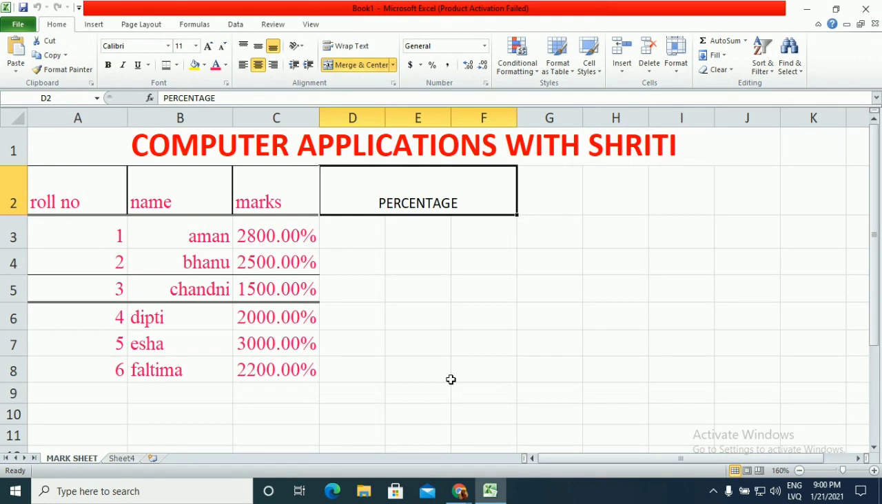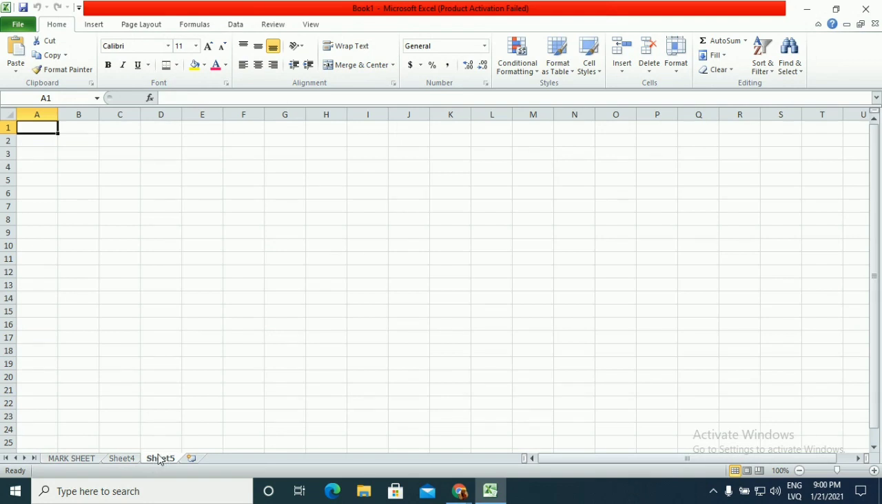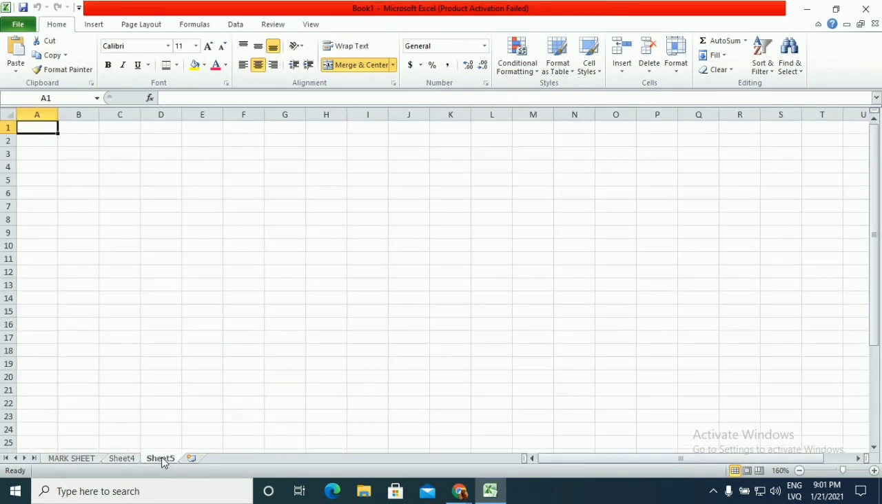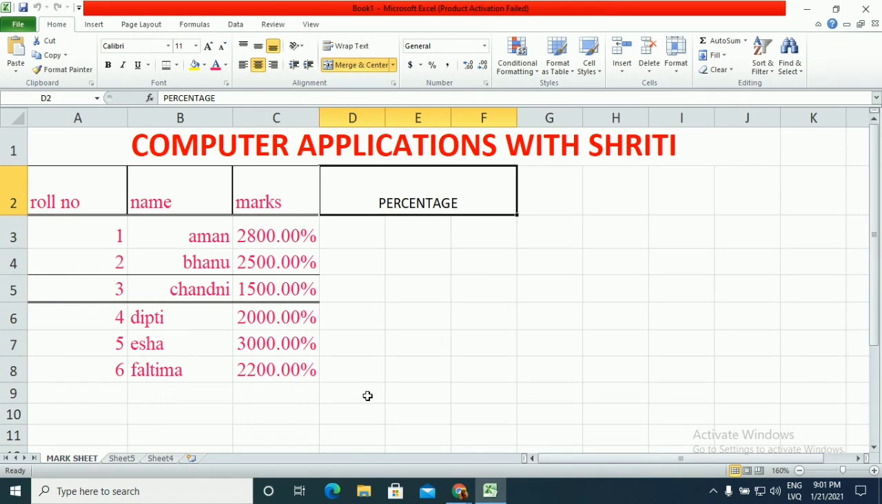If you want to insert a new worksheet in your workbook, then here is an option to insert a new worksheet. Click on this option and you will get a new sheet added to your workbook. Next is how can you reposition your worksheet? If you want to bring this worksheet here at the left side, simply drag and drop the worksheet to the position where you want it. So this is how you can reposition the worksheet.